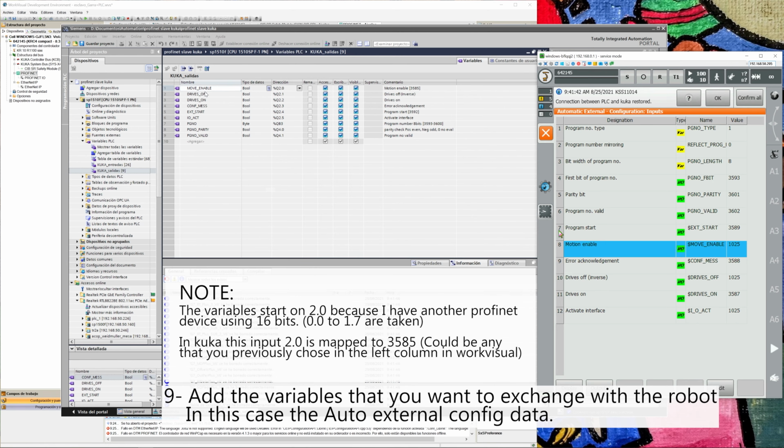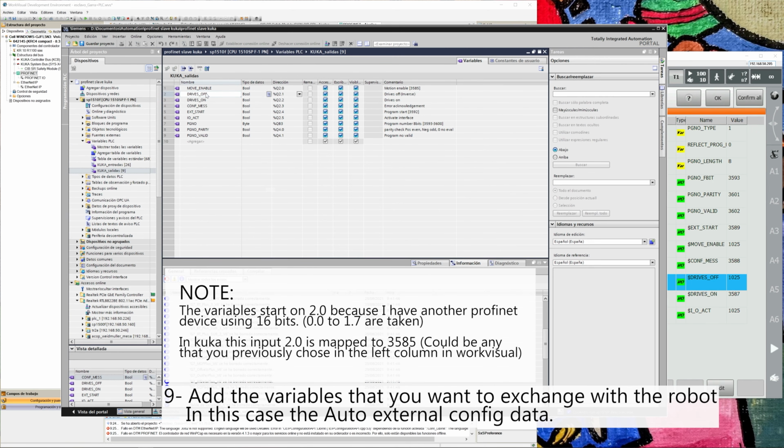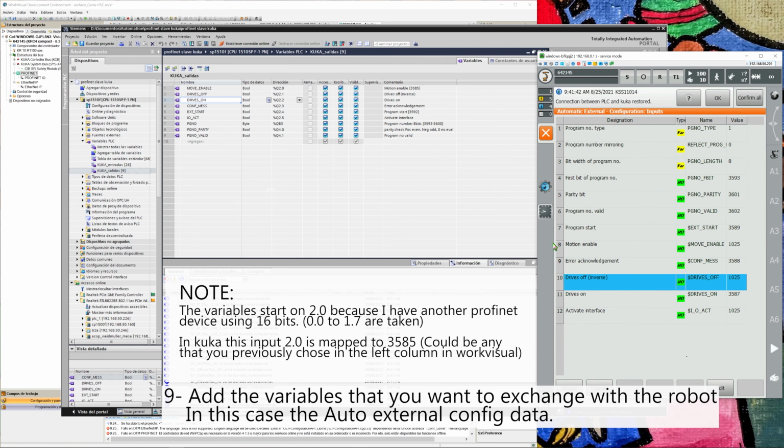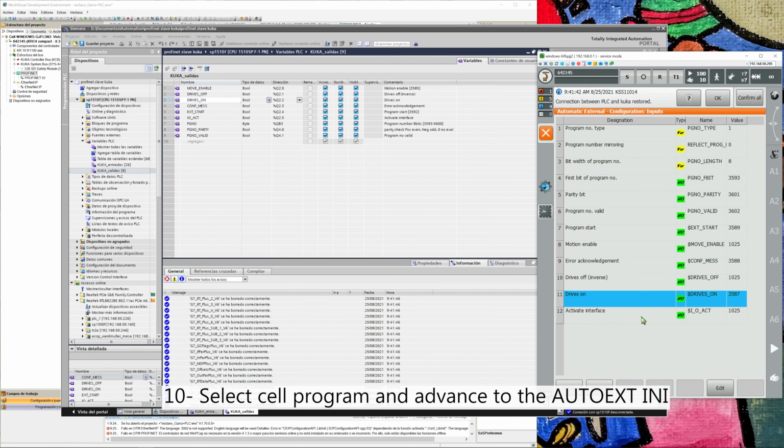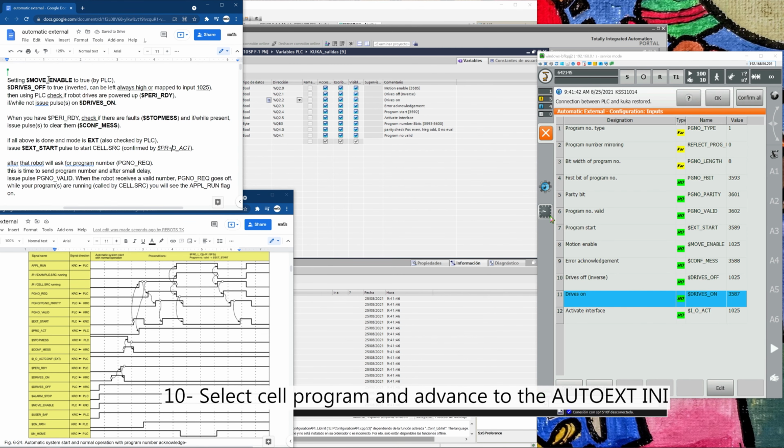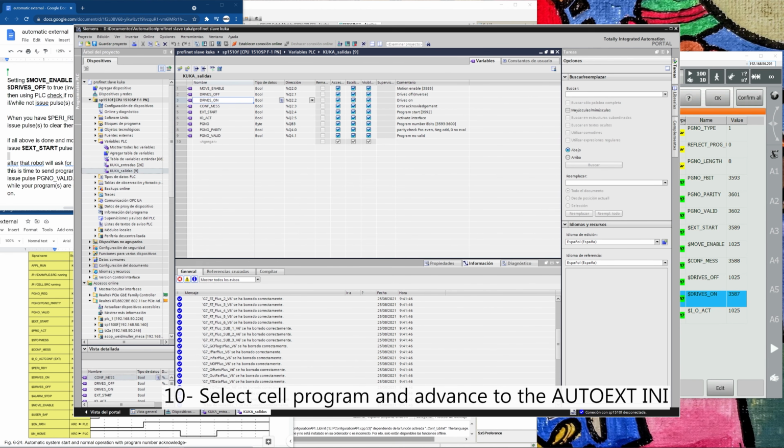They are the external outputs of the PLC, the signals that the robot will receive to actually be moved externally, automatically. The inputs of the robot are the outputs of the PLC, and here we will have the sequence of how to enable the movement of the robot. First, you will need to select the cell program and move enable.